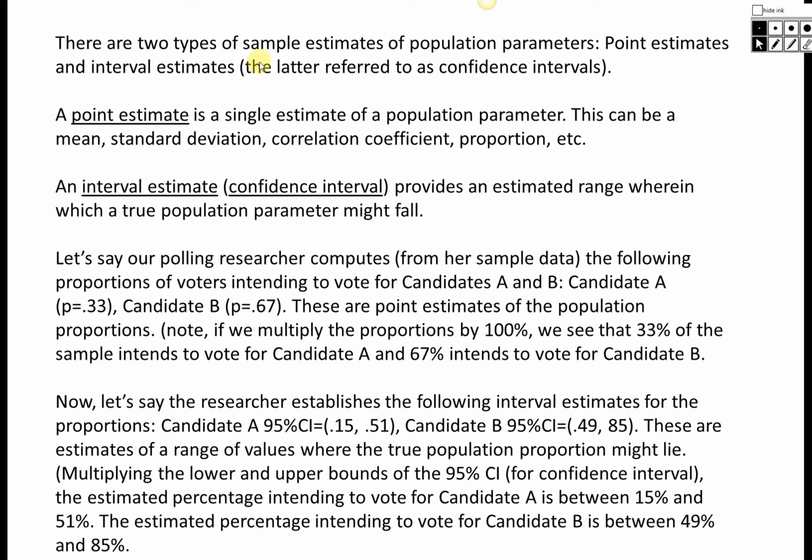Now, there are two types of sample estimates of population parameters: point estimates and interval estimates. The latter are typically referred to as confidence intervals. A point estimate is a single estimate of a population parameter. This can be a mean, a standard deviation, a correlation coefficient, proportion, and so forth. An interval estimate, also referred to as a confidence interval, provides an estimated range wherein a true population parameter might fall.